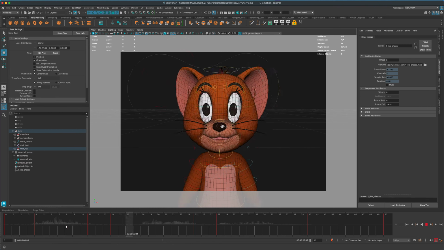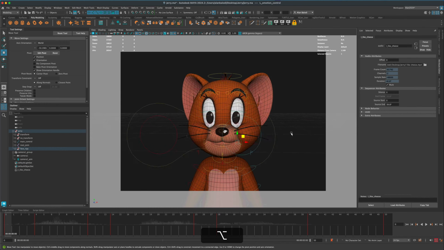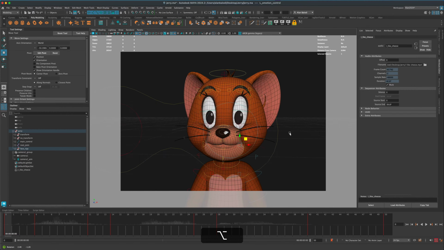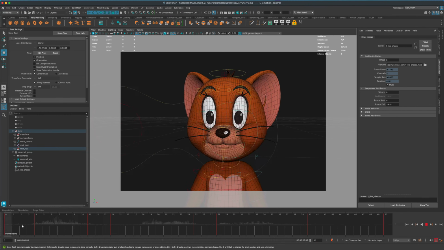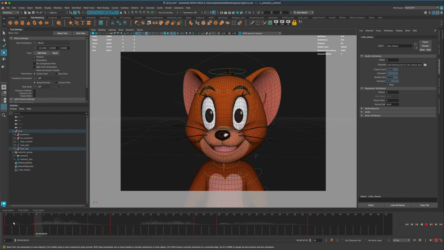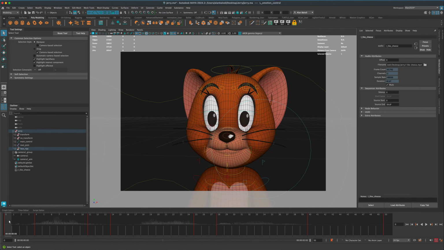Very cool. So at this point, of course, you can keep dialing this in more and more. I just kind of wanted to show you the process of how it's done and what it would take. One of the things that would be cool is if we added a blink so he doesn't have this kind of dead stare, right? So let's do that. How do we add a blink to our mouse, Jerry?